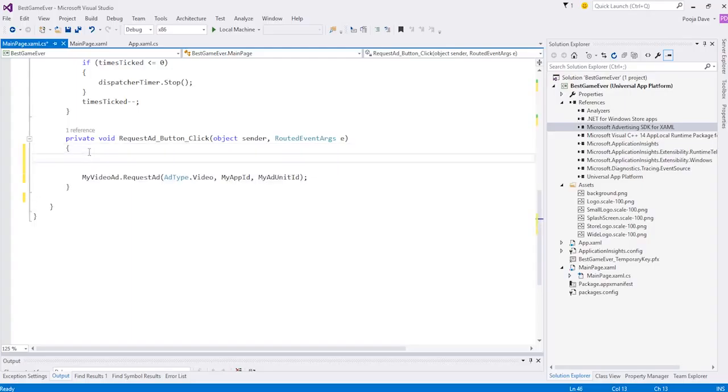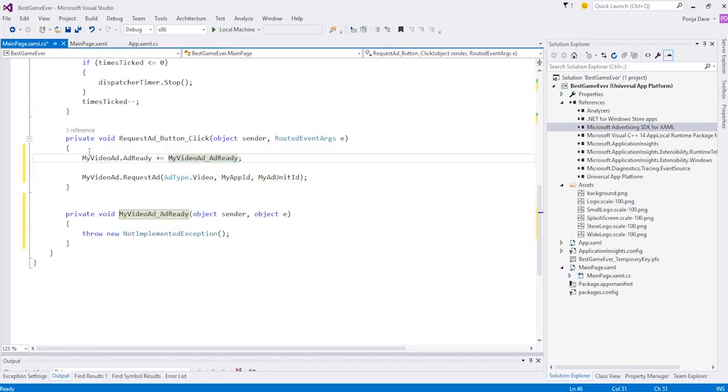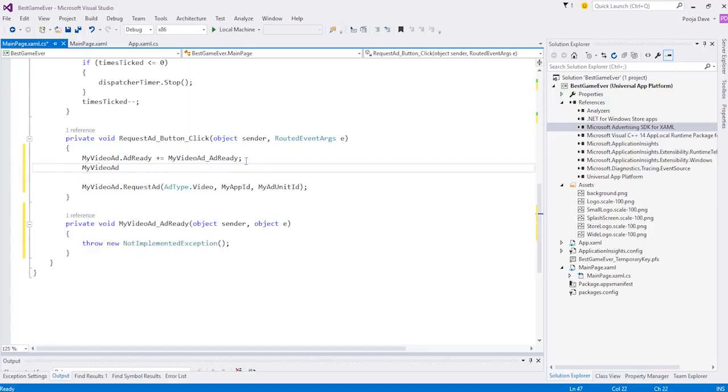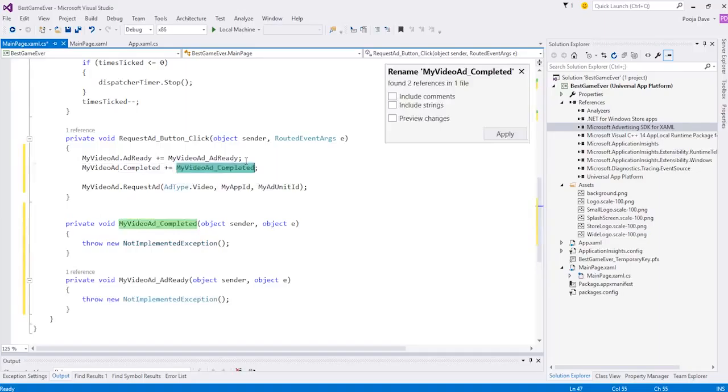Before calling show, let's wire up the 4 events. The first event is the ad ready event, which is fired when the ad is ready to be shown after it has been requested. The next event is the completed event, which is fired if the user watches the entire ad to completion.